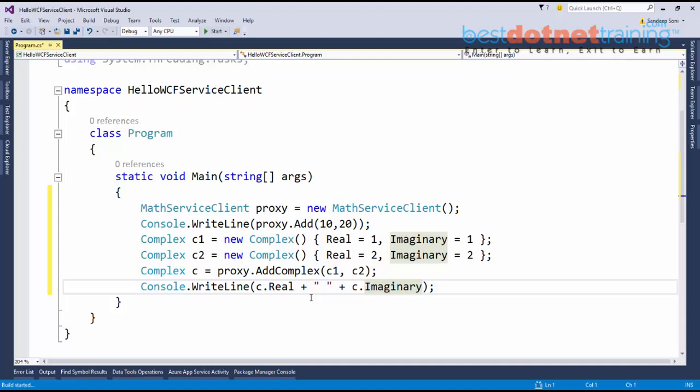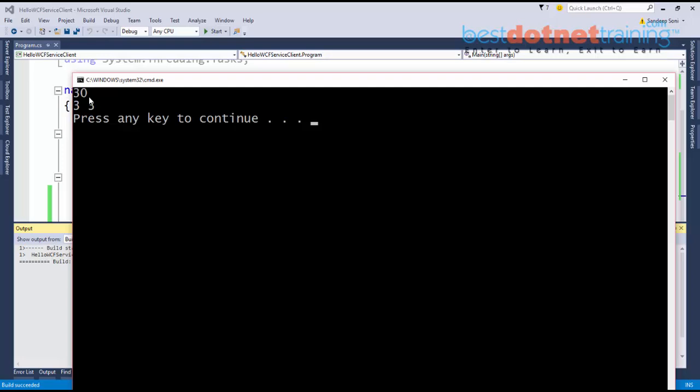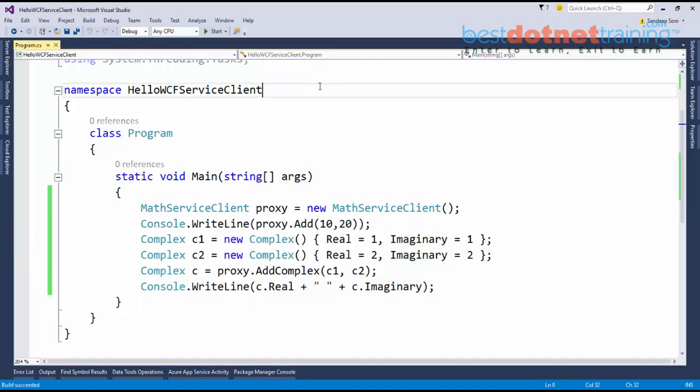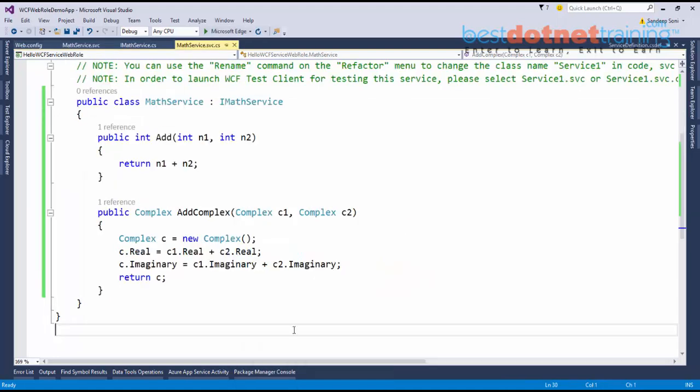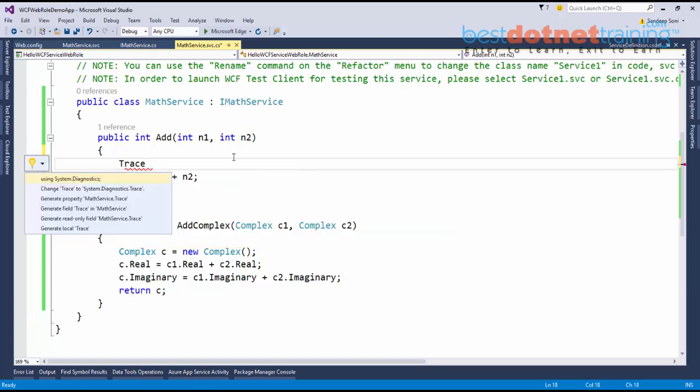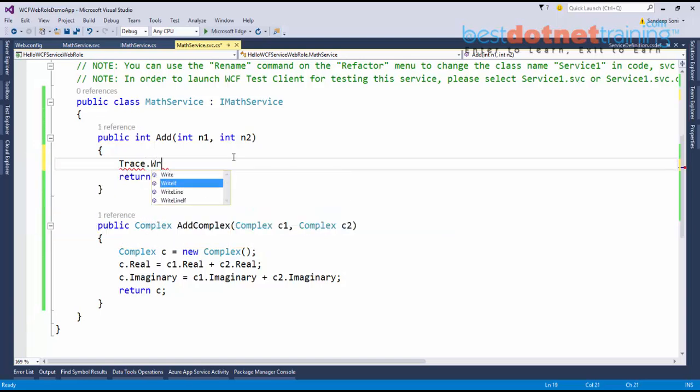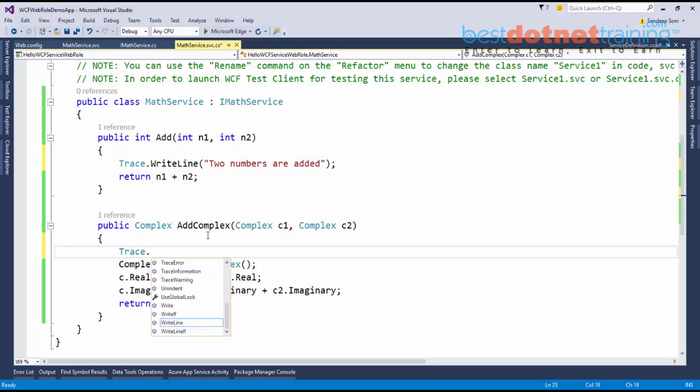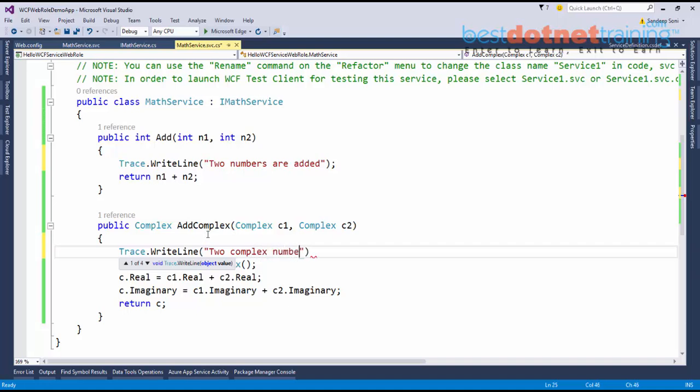Now press Ctrl F5 and execute this. So where is the service method executed? On server. Just to add a proof that these services are executing on server, what I'll do here is add trace, basically Diagnostics Trace.Write, two numbers are added, and here I'll say Trace.WriteLine, two complex numbers are added.